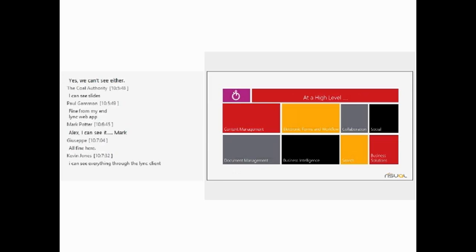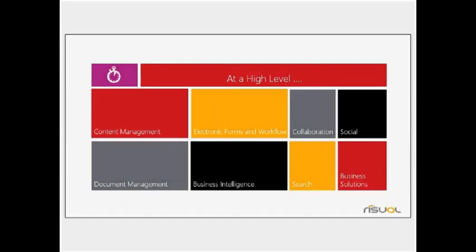So electronic forms and workflow, the ability to create browser-based forms which are filled in through Internet Explorer or any other browser, and then usually have some sort of process attached to them. Collaboration, so the ability to provide workspaces for people to come together, share and create information. Social, so this is quite a big one for SharePoint 2013. So this is the ability to kind of share ad hoc knowledge, connect with other people, create communities and share information easily through the SharePoint environment.